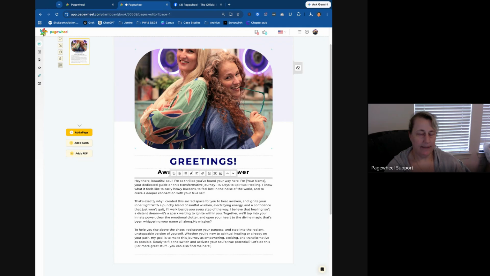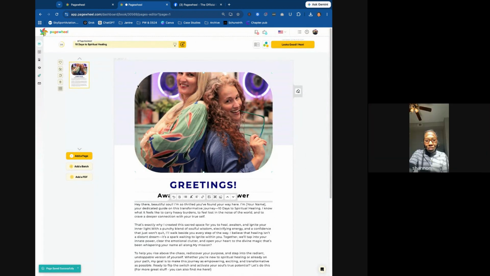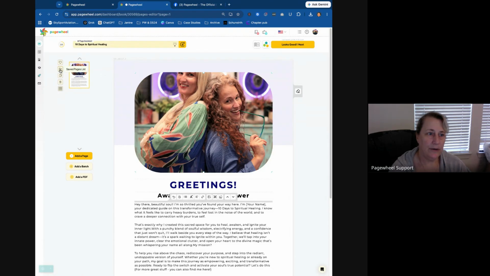Okay. So now once you've made this about me page, you're going to go over here to this little heart and save it. So this is Shannon's about me, just because I probably have 5 things in here called about me. So now when you go to make your next one, you can just go here to this folder and there it is. And you don't have to remake it each time.